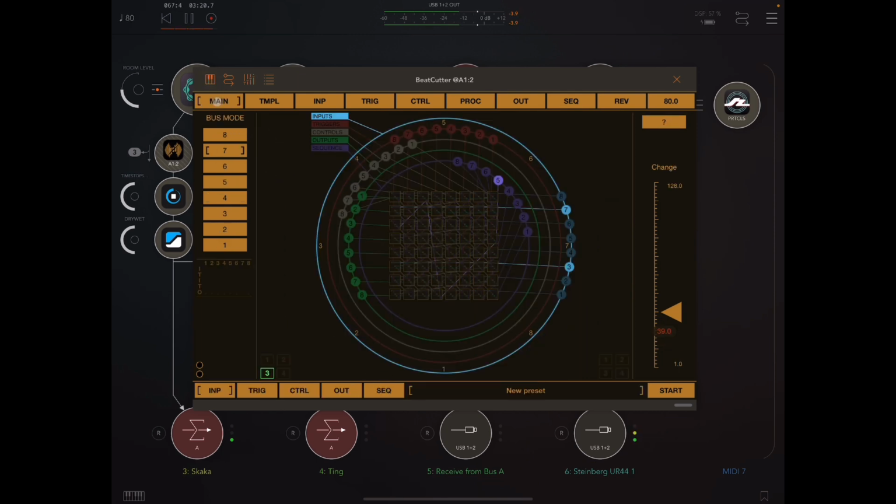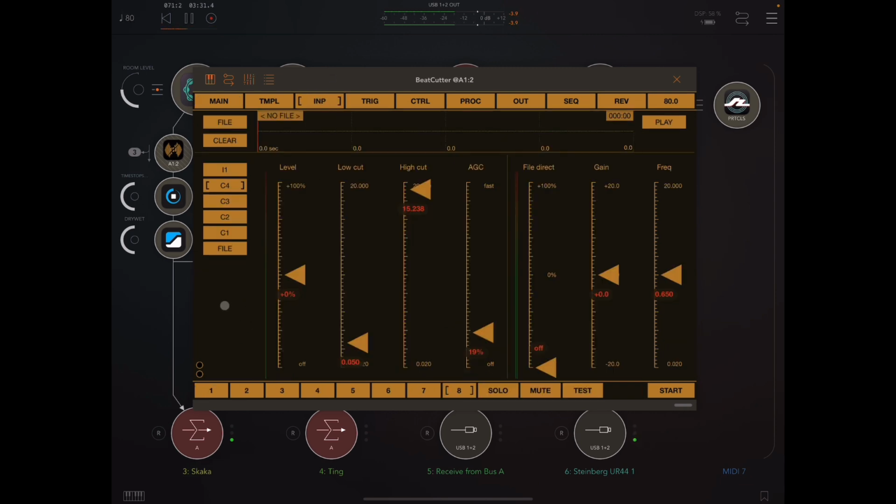I mentioned earlier in the video that I'd quite like this little screen, which shows the muting and soloing of inputs and triggers and so on, to maybe appear on other pages where there are mute and solo controls, so we could have easier visual feedback about what's been muted and soloed.